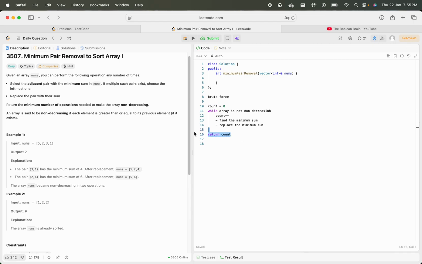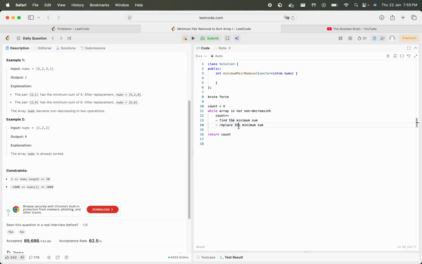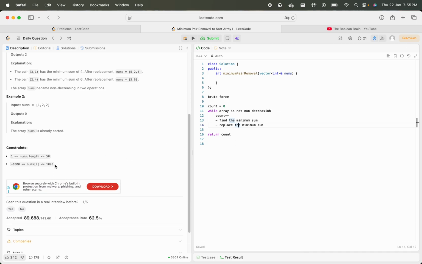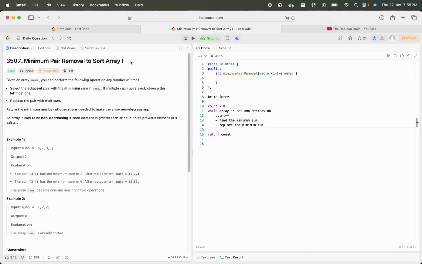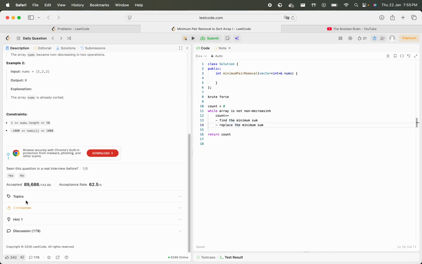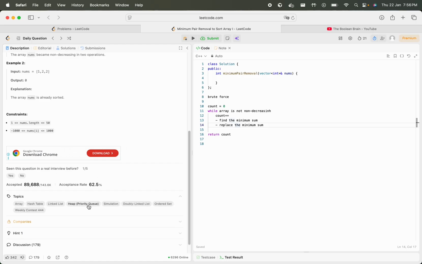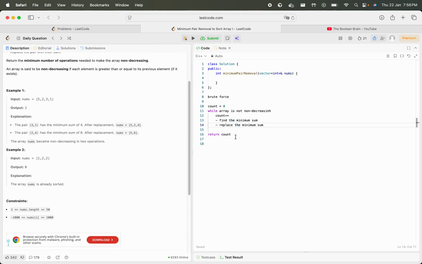This brute force approach is going to iterate with two loops, so it should be O of n square. I do not want to optimize it further because the constraints are very small. In the subsequent questions in this series, the constraints will increase, and at that point we will optimize it using a heap, that is a priority queue. For now, let us go ahead with the brute force approach.